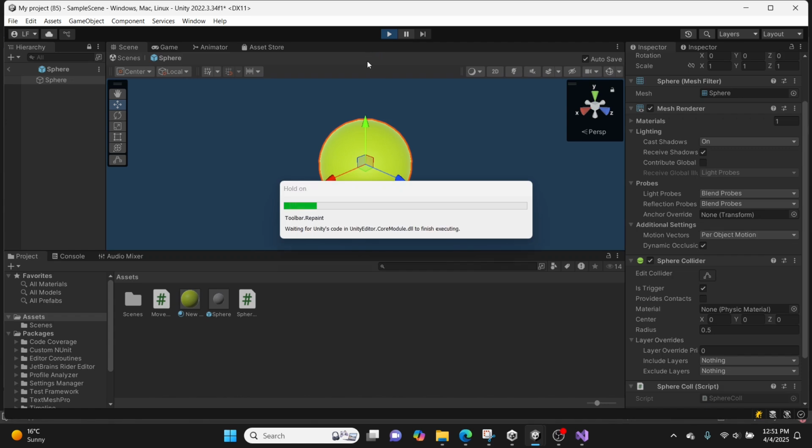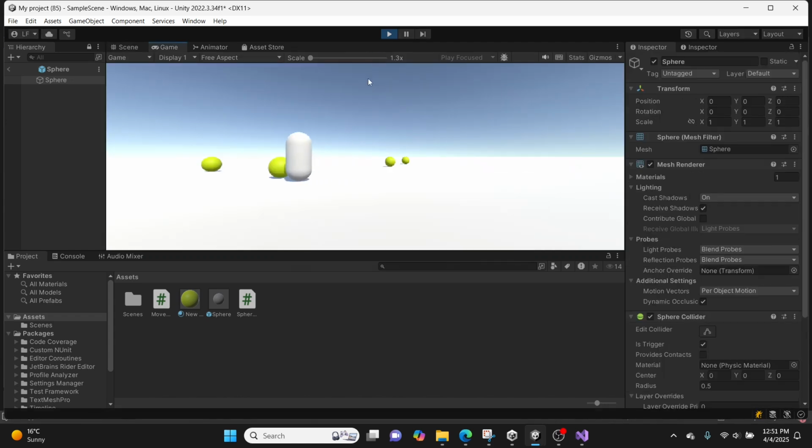Let's see. See? It came in contact with it and it disappeared. Let me show you again. Oops. There you go. They're disappearing. There you go. Oh, it fell down. It's okay. There you go. So that's it.